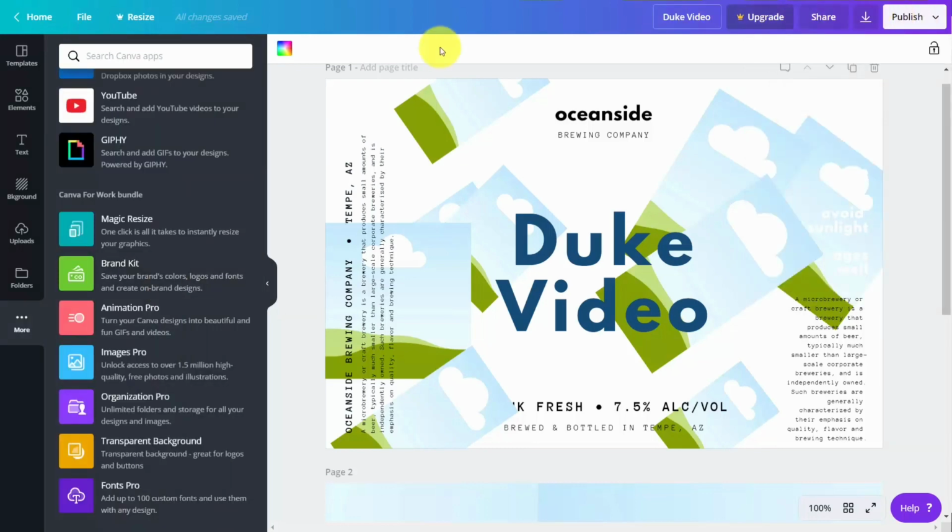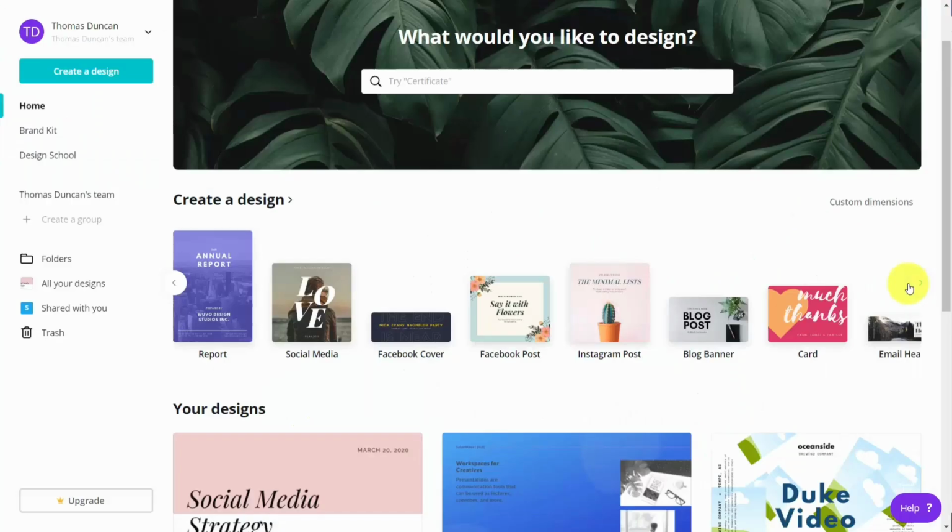You also may have seen certain features that are only part of the Canva for Work bundle. And because that's a paid level, you may want to see what it's like before you pay for Canva. We will look at them in this course.